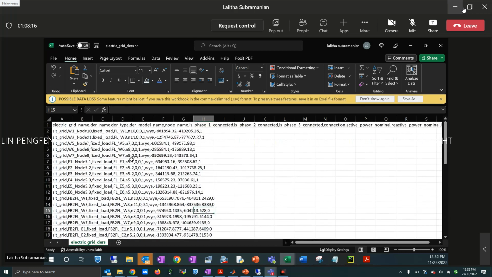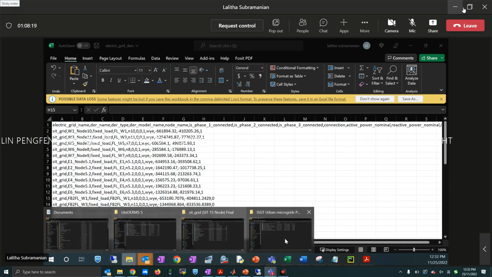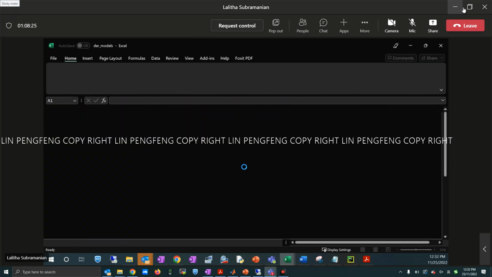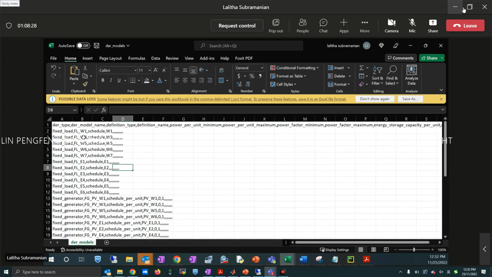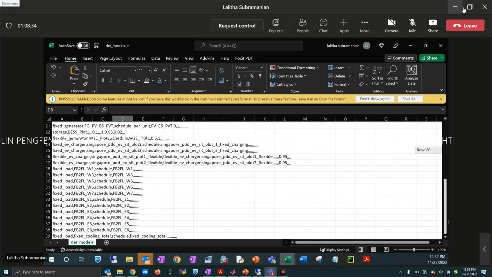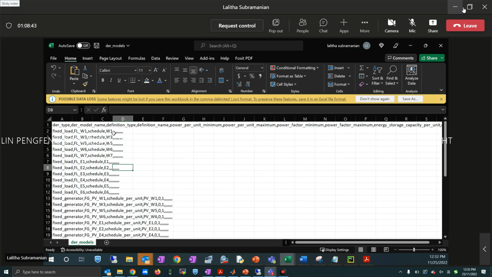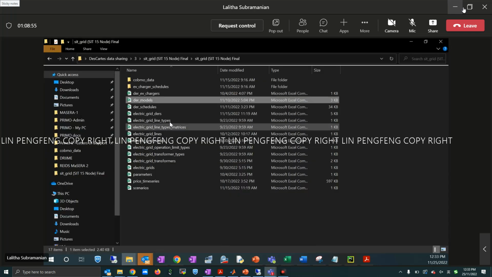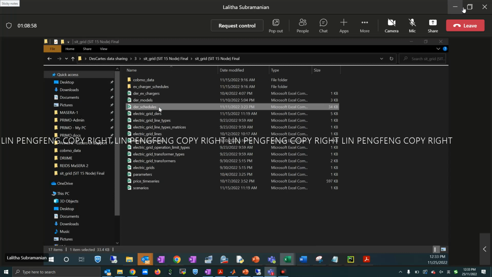For each of these, the model will be defined here in the DER model file, which model we are taking. This is the link to all the files. Because it's in CSV, it's hard for you to see, but here you will have the definition type and definition name. The definition name will give you the name where you have to find the model. You will have the schedules.